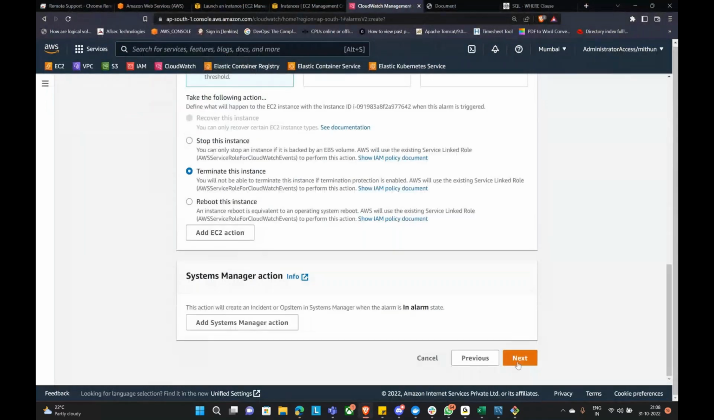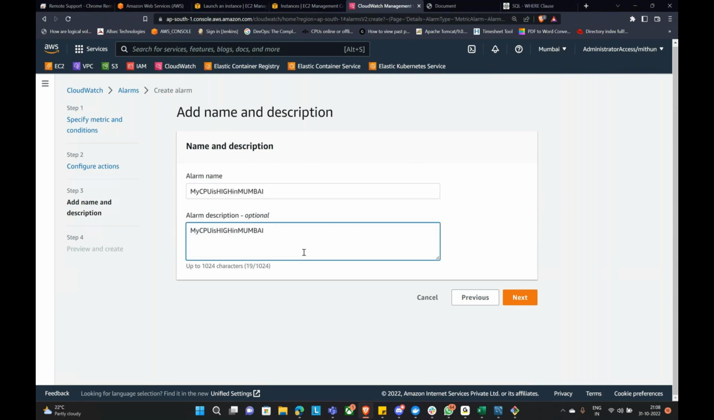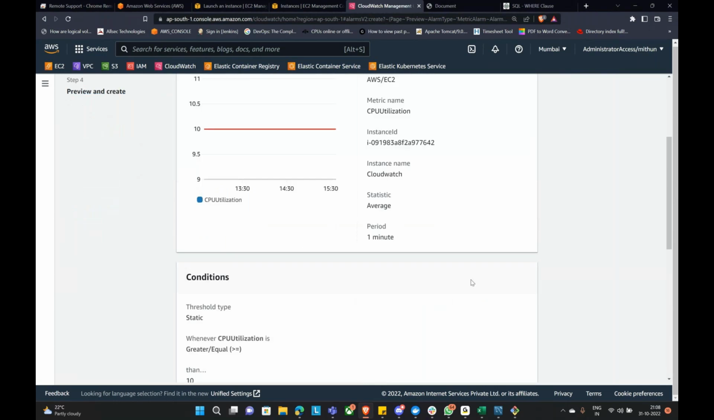What is the alarm name? So my CPU is high in Mumbai, so I will come to know that one instance is high in the Mumbai region. Click next. So this is a review section.